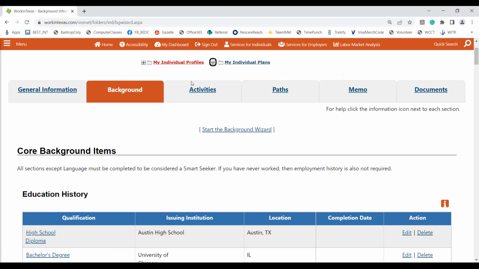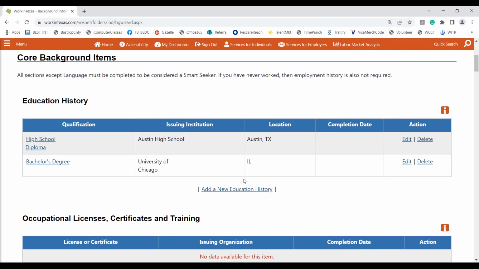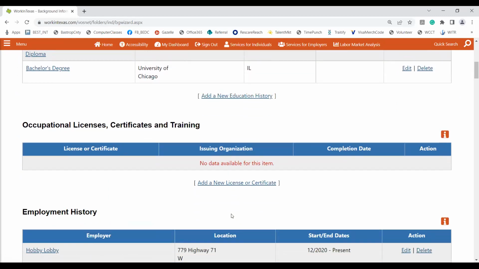So the core background, now there is a wizard that will walk you through all of the steps of completing your background, but I find when you have information in here, it's easy enough just to scroll to be sure that we've captured everything and it's complete. So the first items are going to be your resume items as far as your education, and you can easily edit, delete, or add new. Any occupational license, certifications, or training that you've received.